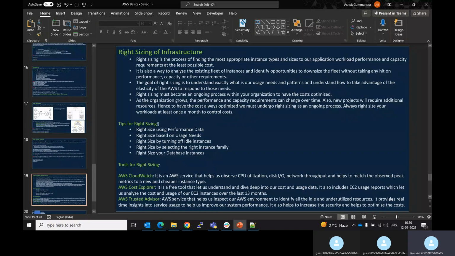So how exactly are you going to select the size based on performance usage, as I said, turning off the idle instances, selecting the right instance family, T3 micro, what exactly you need, or maybe on which OS instances. And the database is a very vast concept, but you have to select which kind of database you need. And for right sizing, these are the tools: CloudWatch, Cost Explorer, Trusted Advisor. You can just go through it.